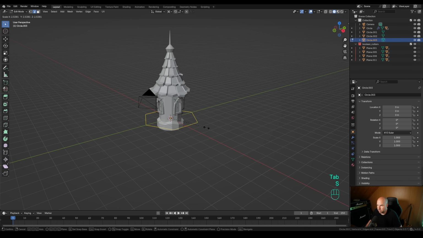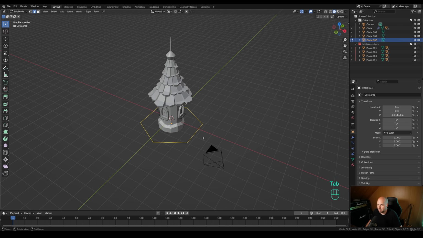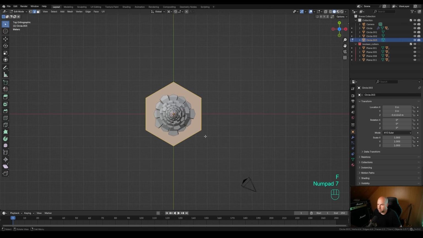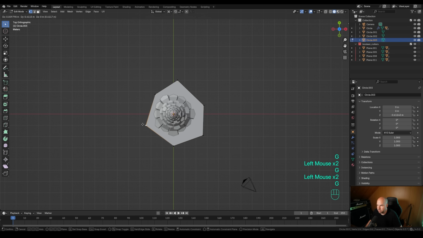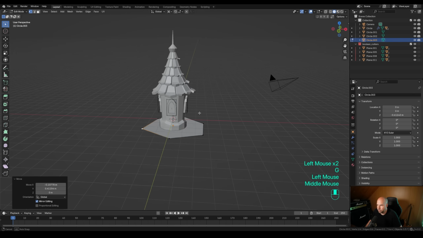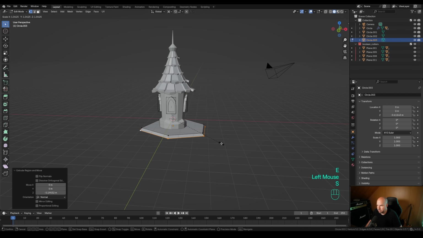And let's tab into the edit mode, scale it up. Let's tab out, let's look from the front and press G then Z and move this down right here. Now tab back in, press F to fill, and let's look from the top by pressing 7 on a numpad, press 1 for vertex select, and just move some of these vertices around so we create a little bit more irregular shape like this.